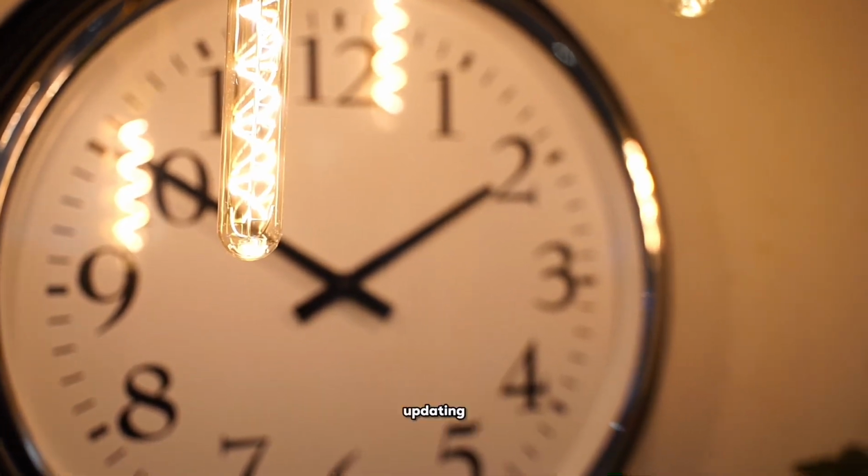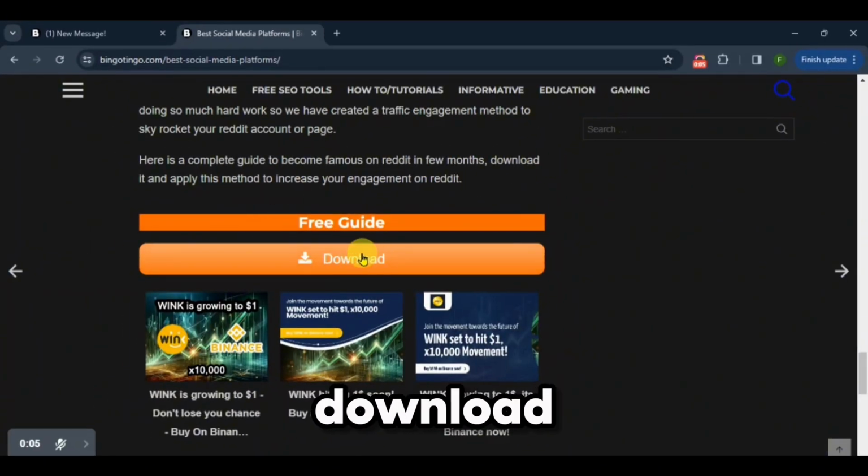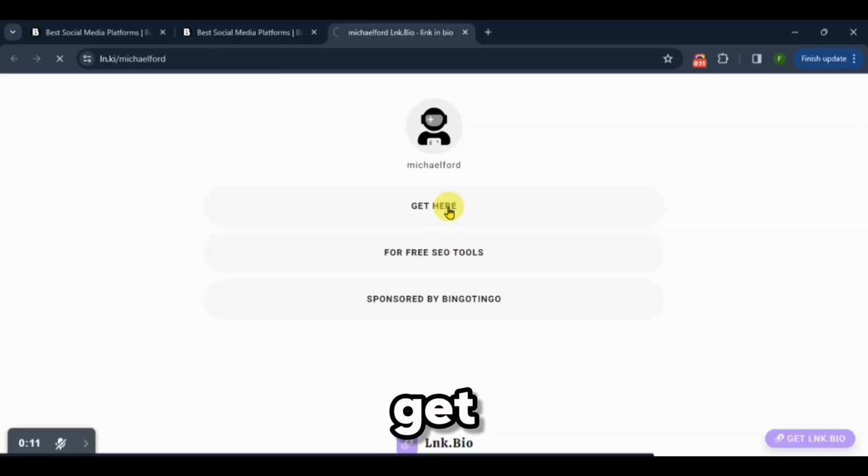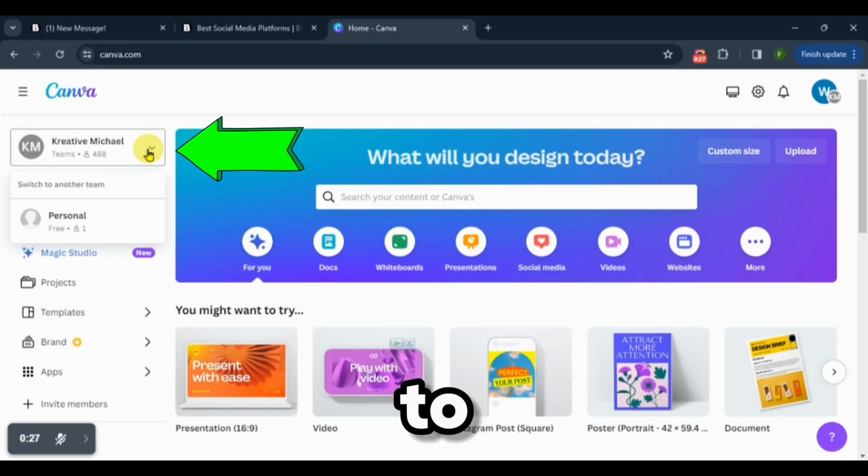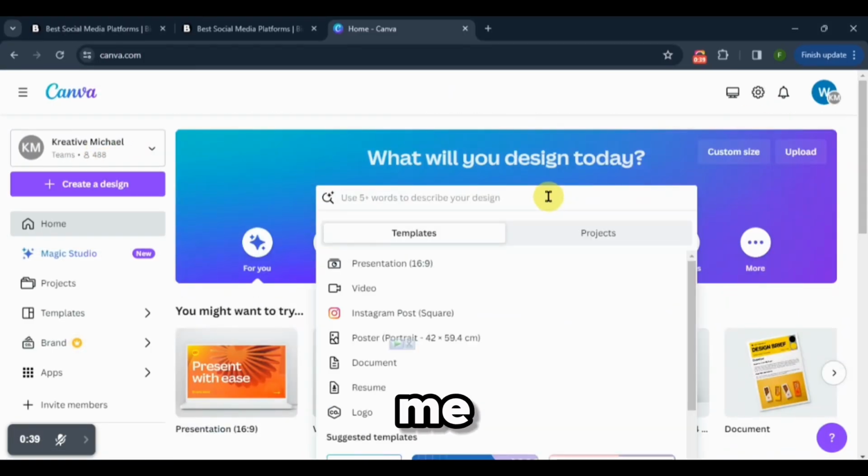Because this site keeps updating the pro accounts for you to join, so I'll wait for a few hours and then click on the download option again. I'll click on Get Here. And as you can see, it has successfully added me to a pro Canva team. Now let me show you why.